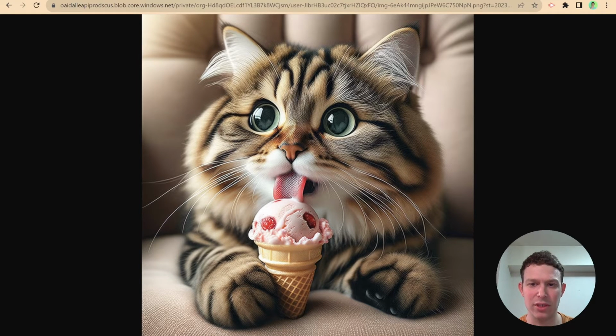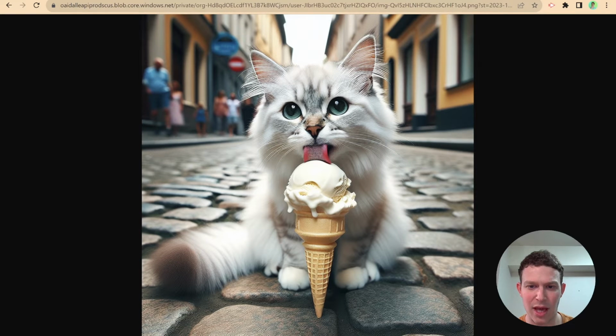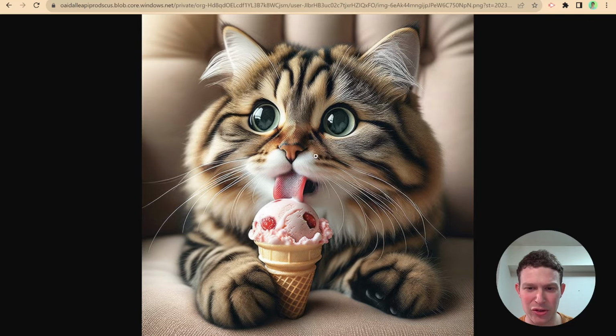I don't see a huge difference. Yeah, I do see kind of a similar texturing here in terms of the tongue and the fur, and also maybe even the couch a little bit. So that's interesting. I wonder if that's some kind of indicative element of Dall-E 3.